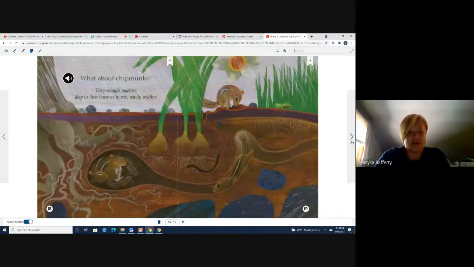What about chipmunks? They snuggle together deep in their burrows in wet, windy weather.